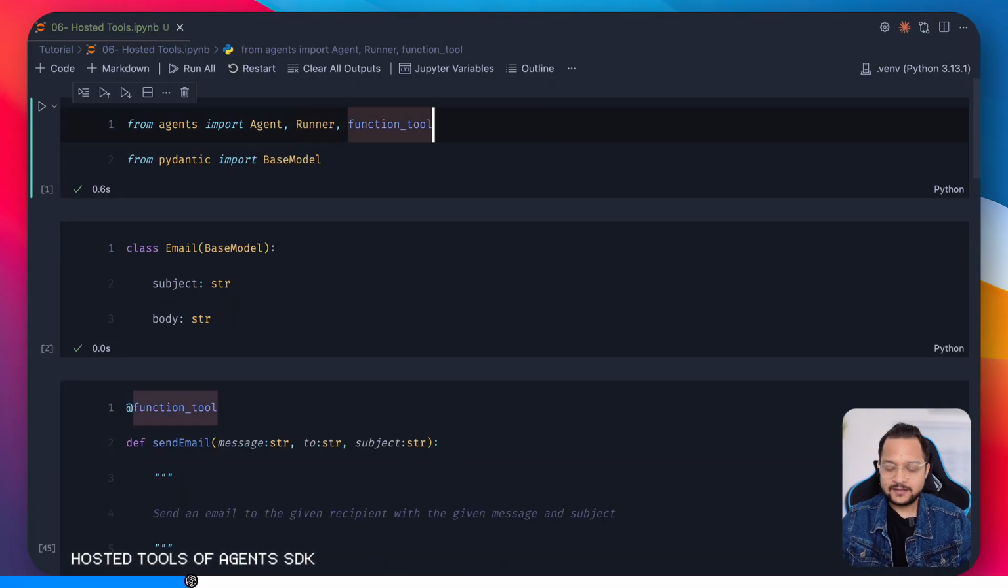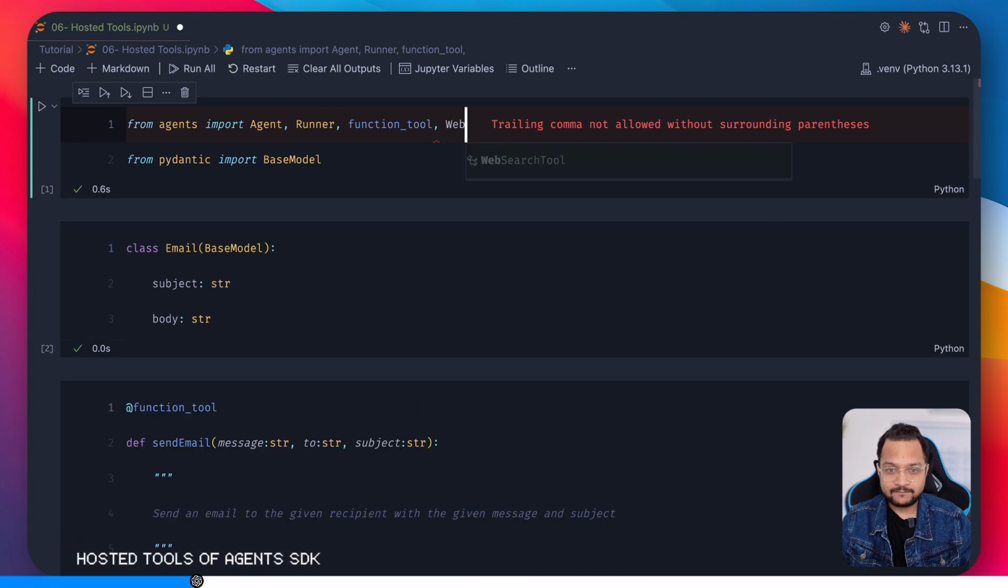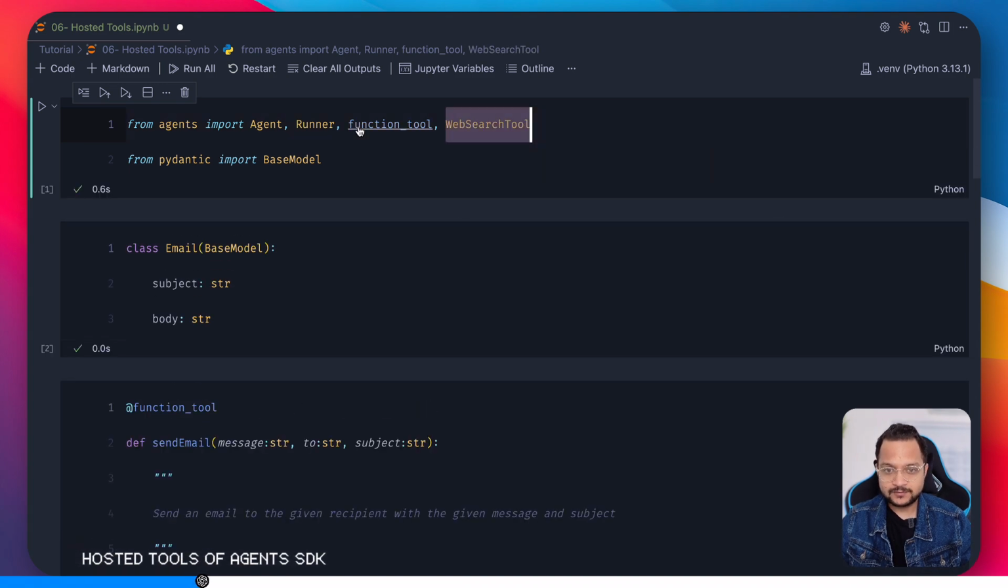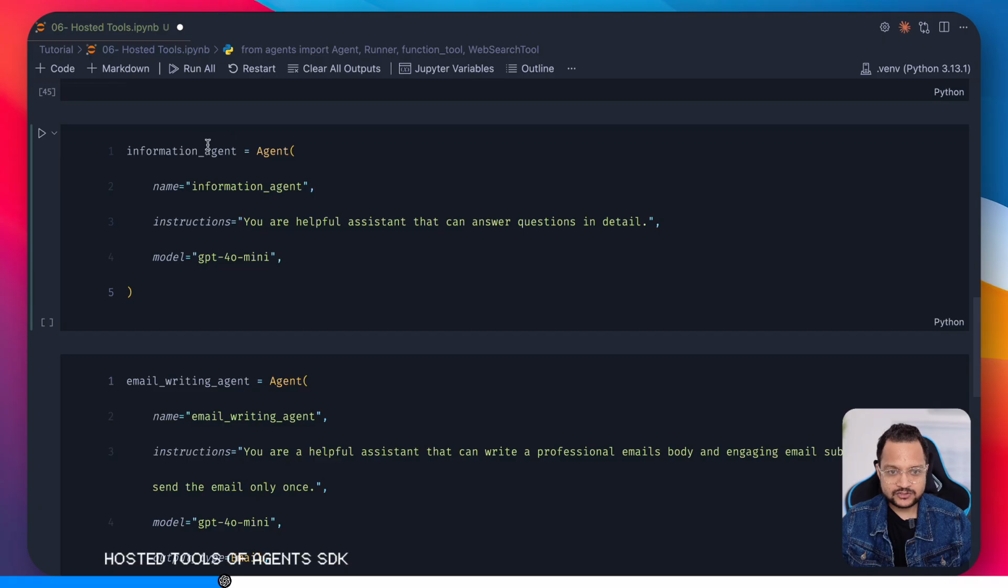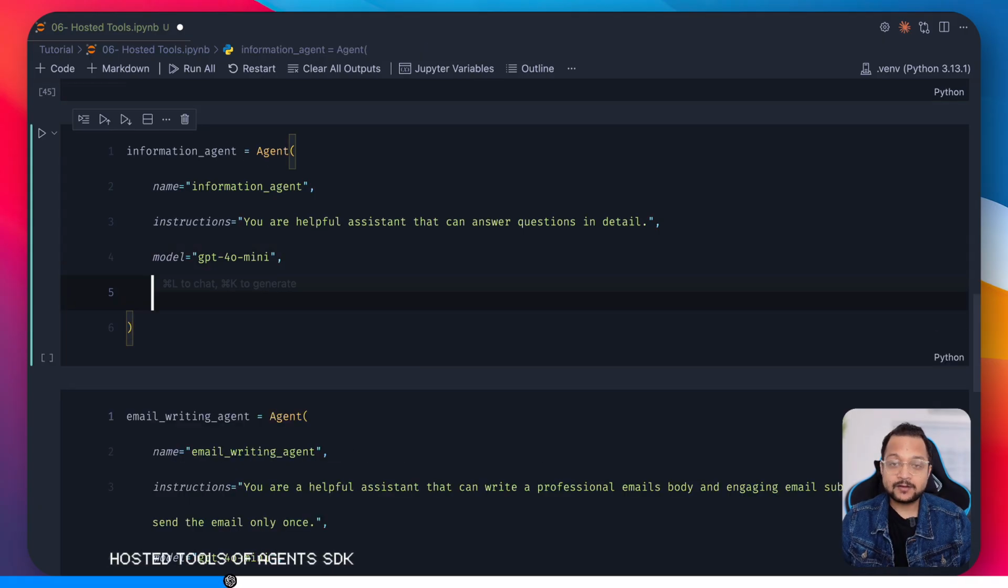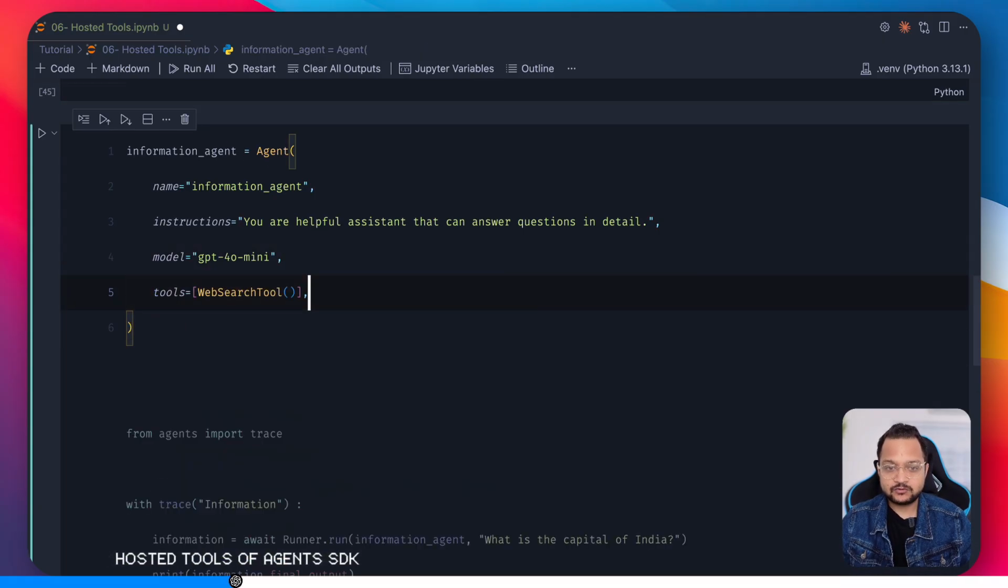Similar to this, I also want to import the web search tool. Great. Now I import it and then run this cell. You can see it has run. Now I can simply go here to the information agent and give it the ability, as a tool, to web search.